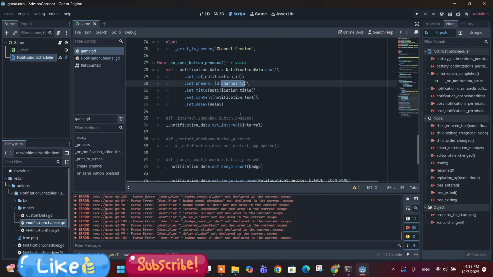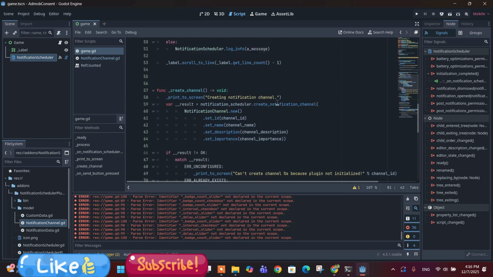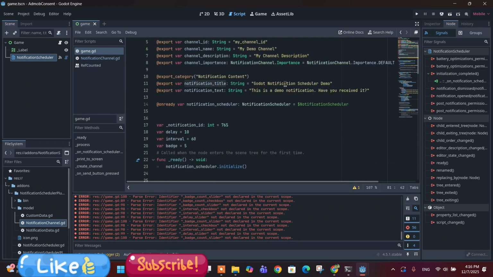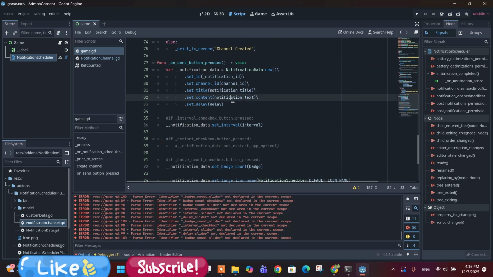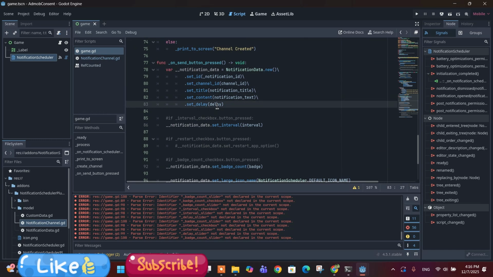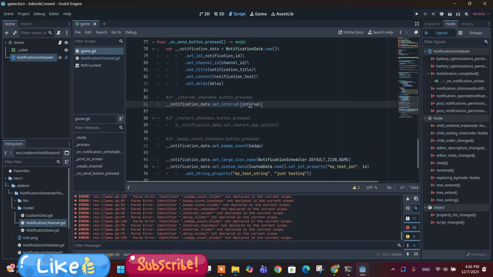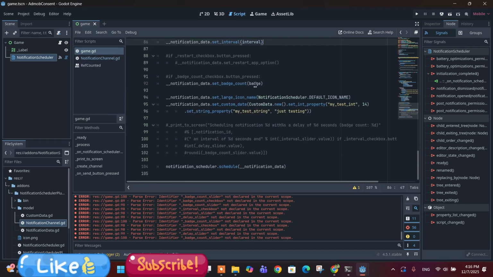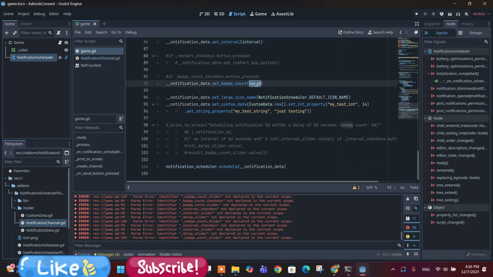And after that, give the channel ID also, and then we give the notification title that we just created up here, and the last one, the notification text. And next we give the delay. Okay, we set the delay value, and after that we set the interval for our notification, if it's a regular interval to give the notification for your app or game. And next we set the batch value also. And next we set the icon name. So this is the default icon.